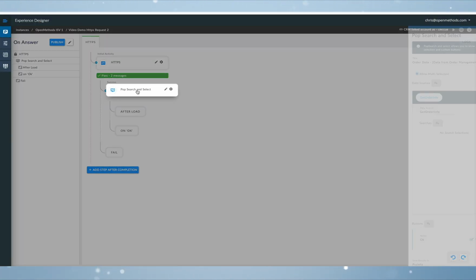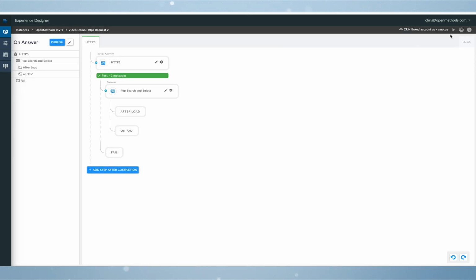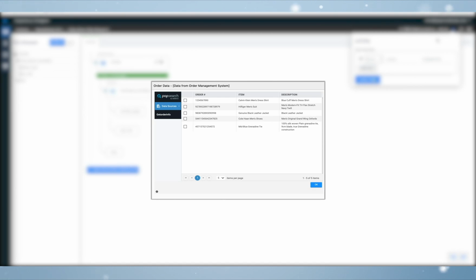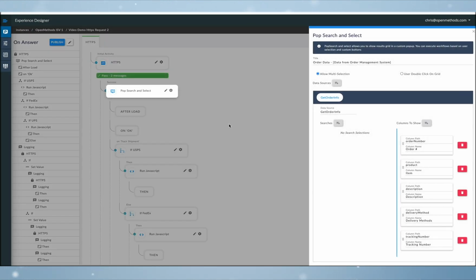As we come back to our workflow, you can see that we've added the Pop Search and Select activity and added some of the database fields we saw in the test data. Now by running a test, we can see the information displayed for the agent in Pop Search and Select. Now that we have our information displayed, let's add some buttons and activities to help with agent utilization.